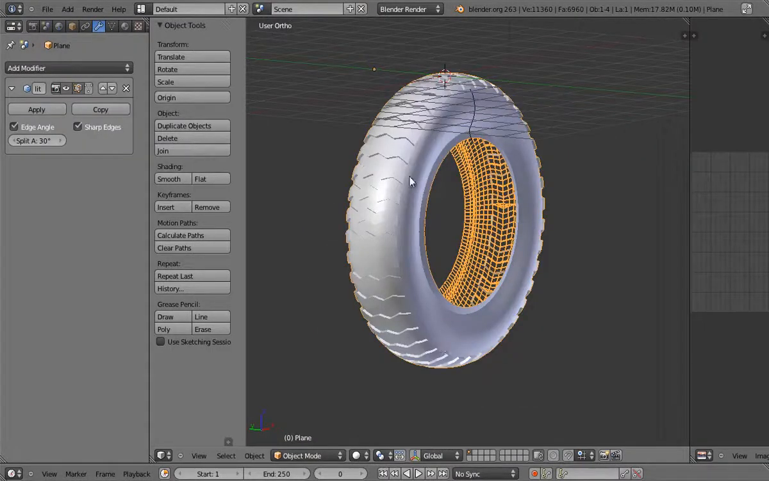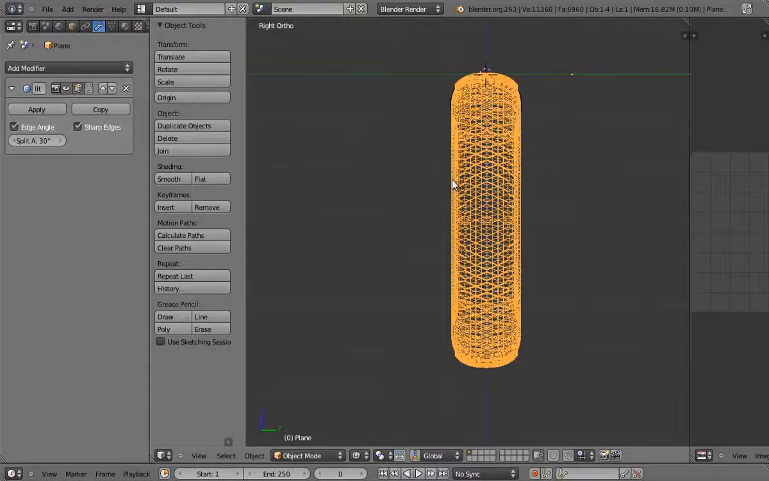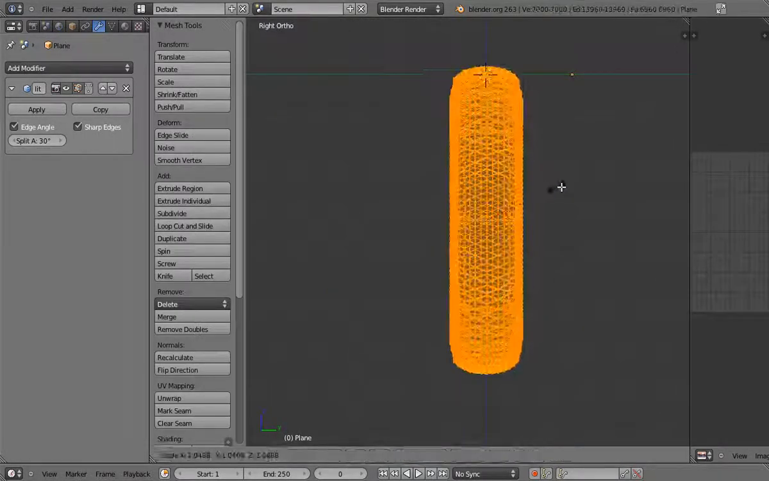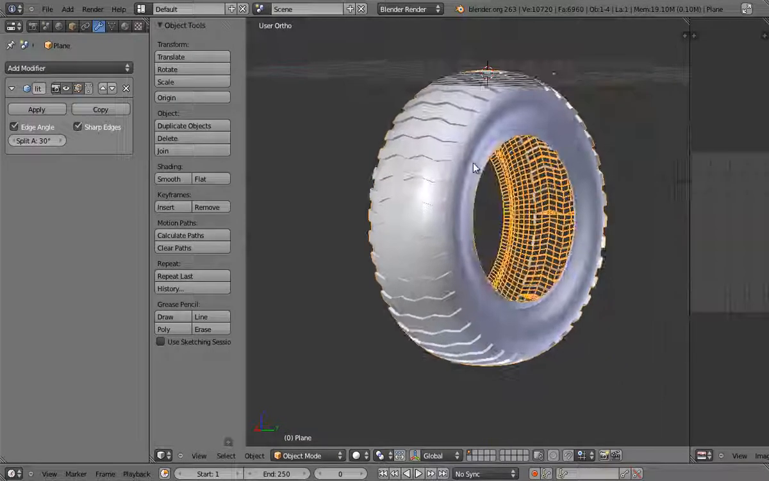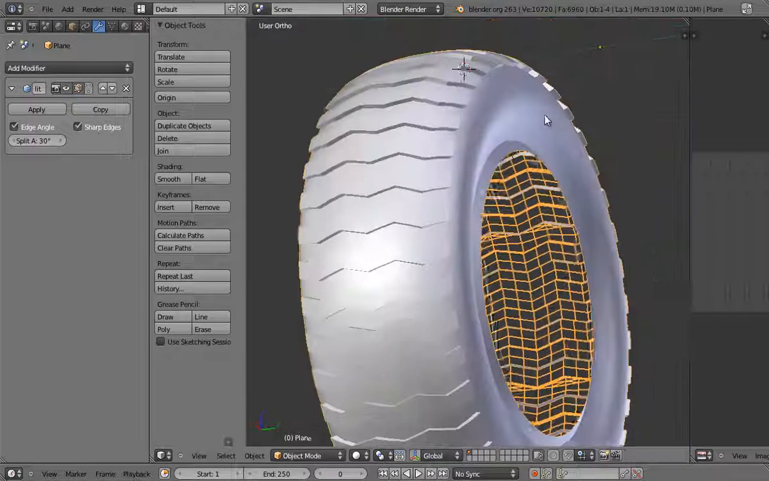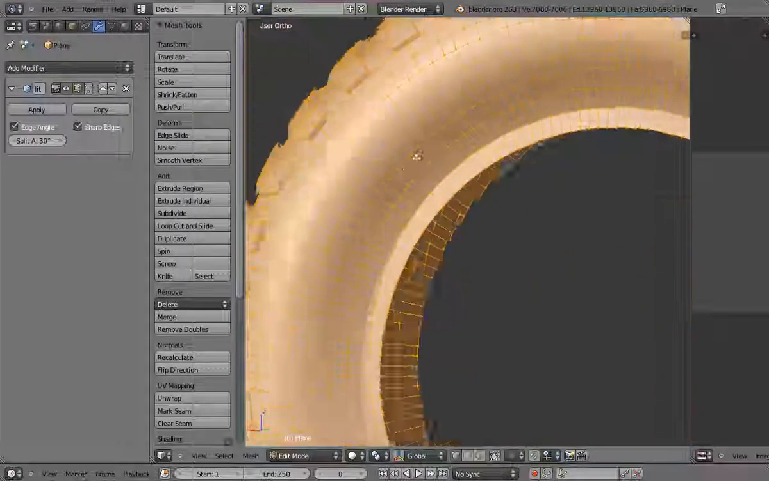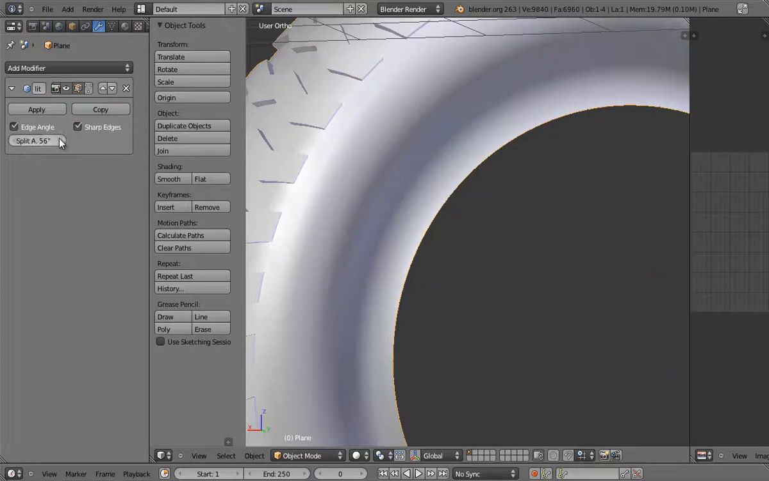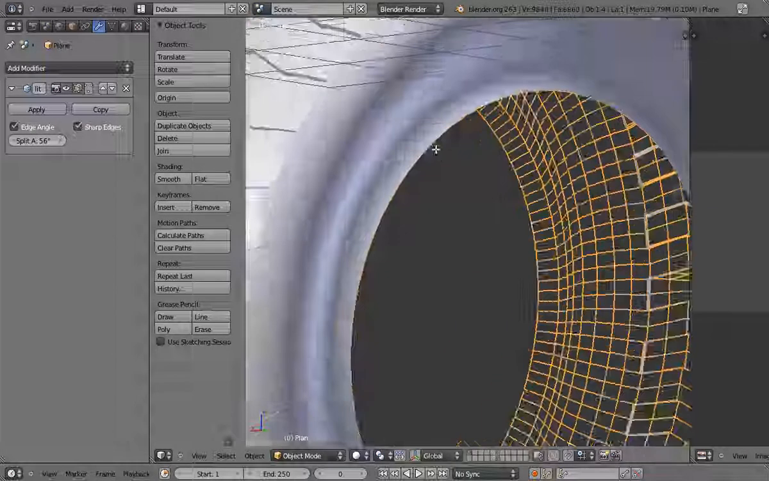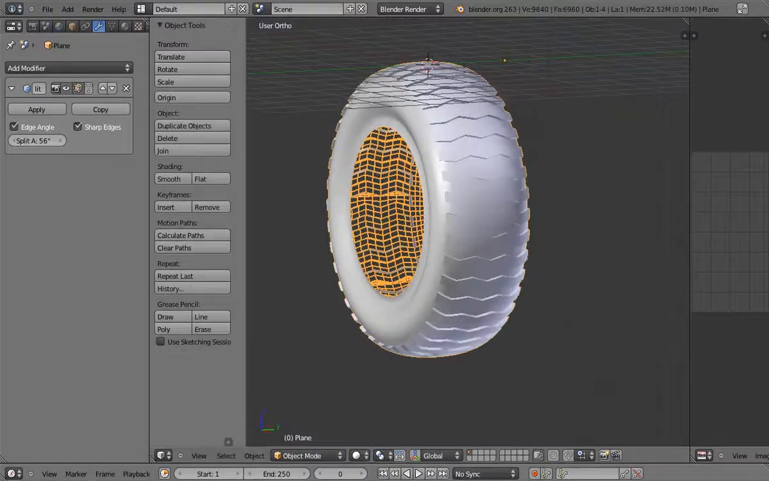Now before you apply all those modifiers, you should really make sure you make a duplicate of your tire and move it to a hidden layer as a backup. Now the only thing left to do is stretch that to be a little bit wider. And change the angle and the edge split modifier. And that's the end of this chapter.